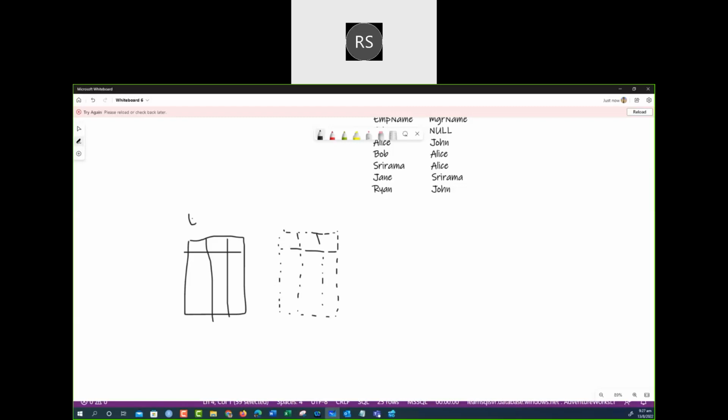Okay, this is the employee table. This is the employee ID, this is the name, and this is the manager ID. The manager is also an employee, so we link the manager ID here with the employee ID here.